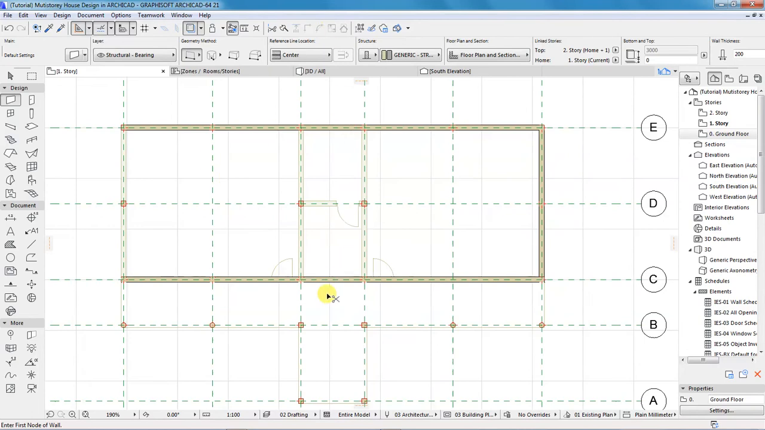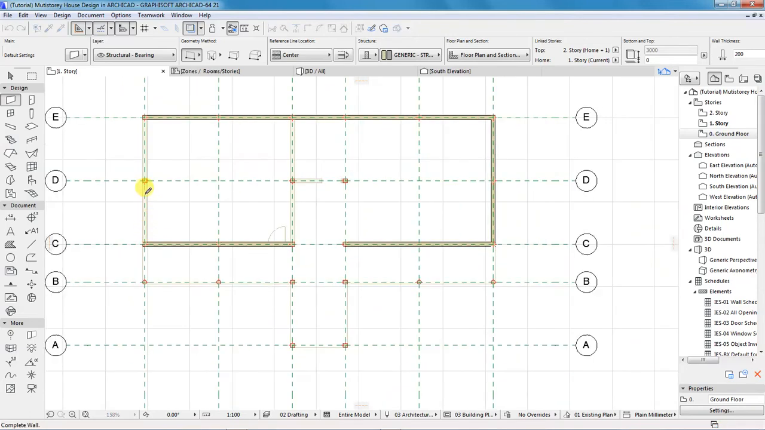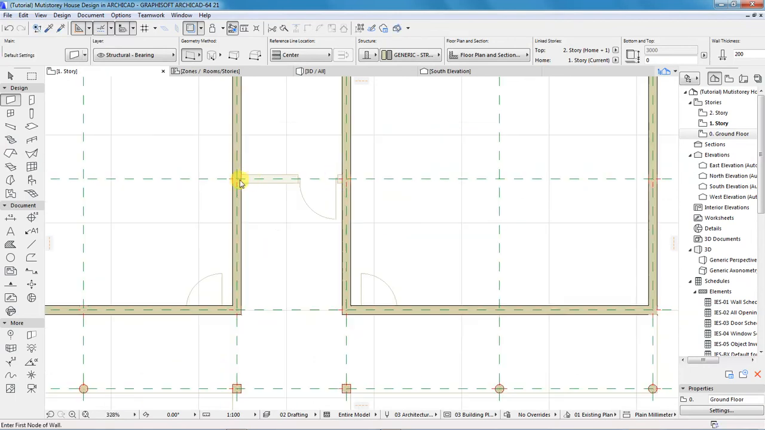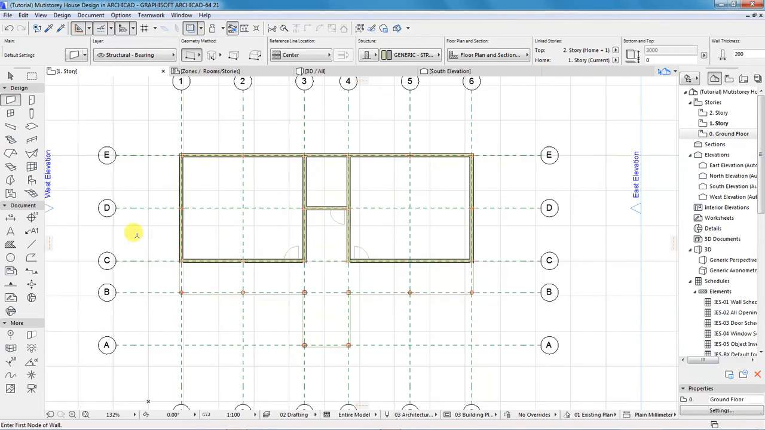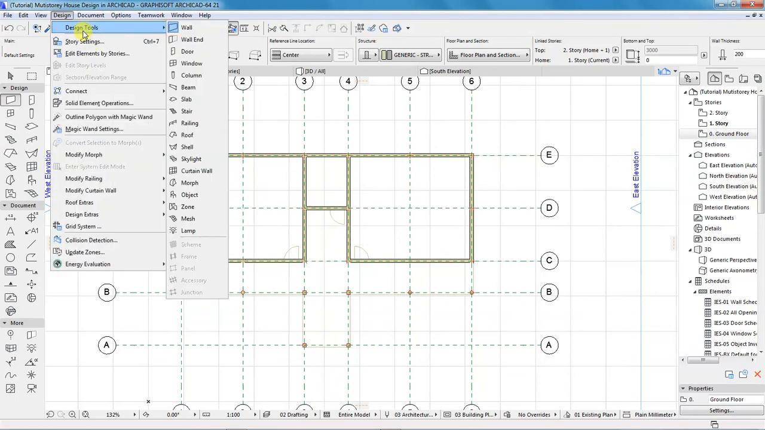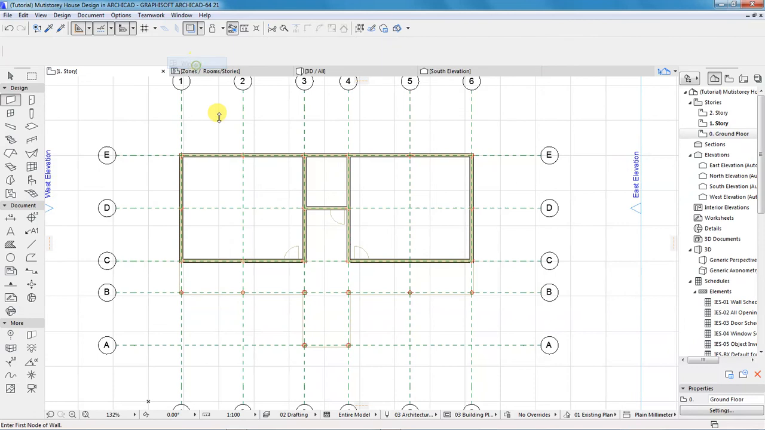Then I'll cut that one, then place a wall from here to here, another wall, so those are the walls that we have. The next thing is do the windows. So I'll go to design tools, activate the window tool.